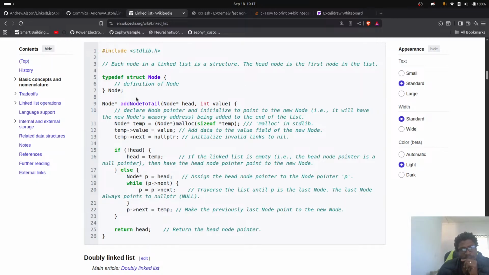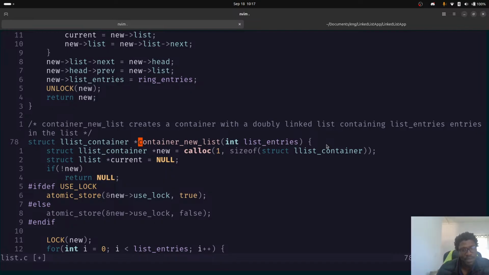Let's see. Node. We're just constructing it. Container new list creates a container with a doubly linked list containing list entries in the list. So there's something here called list entries.